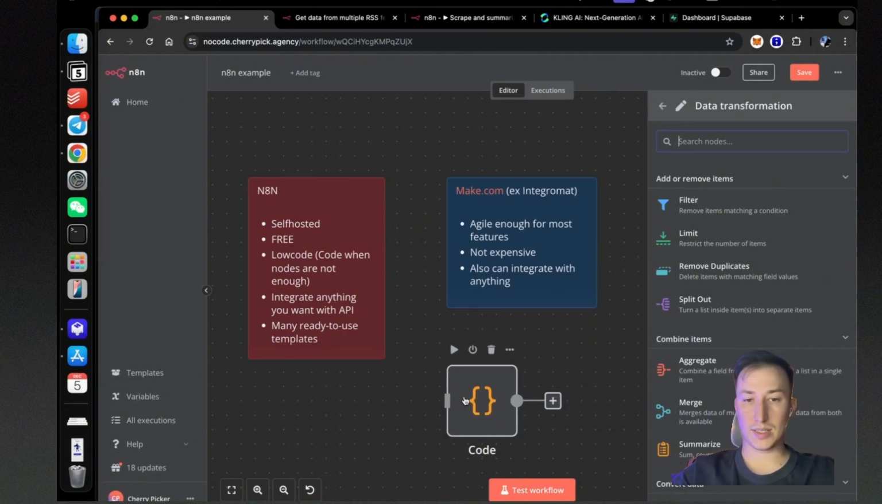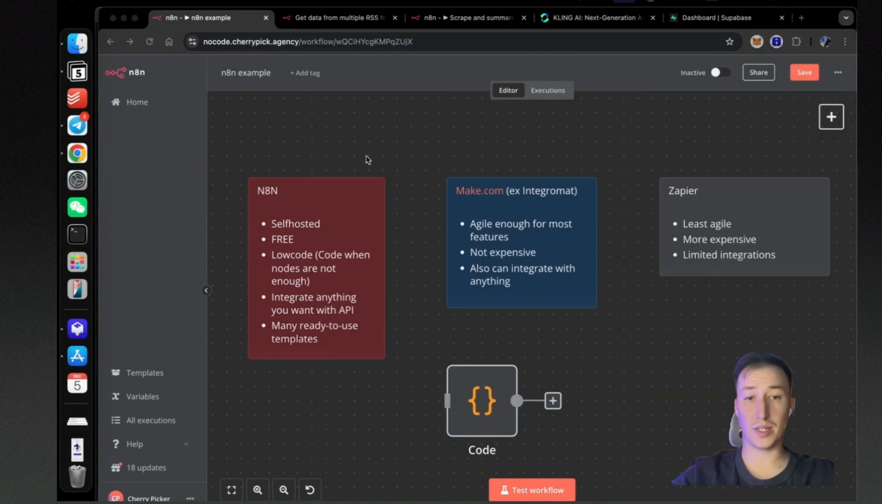And it's actually great, and I will show it in my later videos, where code is super helpful for saving time instead of doing all this stuff. In Make.com or Zapier, not sure about Zapier exactly, but in Make.com you will only have options like this. So let's move on to the next point.